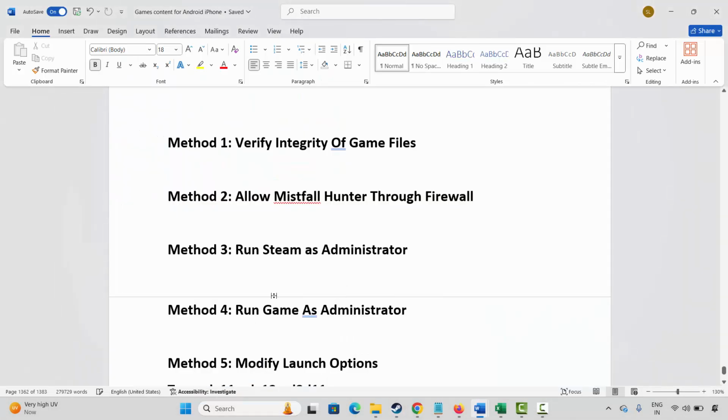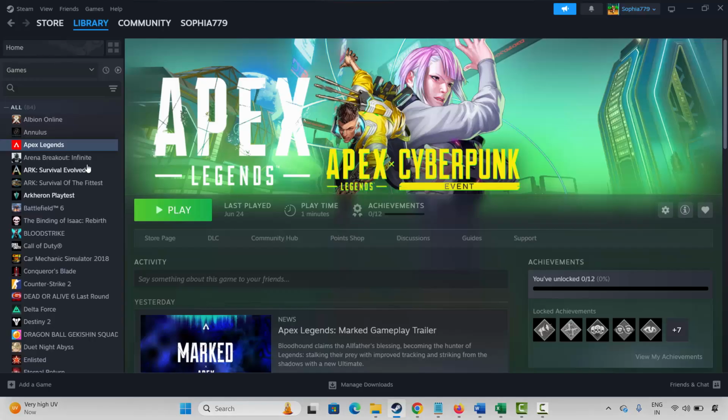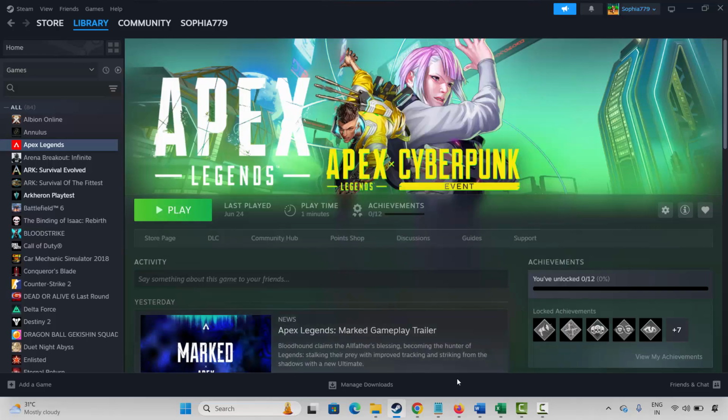Well, the next method is to modify launch option. So for that, go to Steam, under library section, select your game, right click on it, click on properties. Under general, you have to type -dx11 and then launch the game and check if it's working. If this doesn't work, come back again, type -dx12 and then try to launch the game and see if it helps to fix the issue. If this also doesn't work, come back again, type -d3d11, launch the game and check if it's working. If this also doesn't work, come back, remove the launch option and move to the next method.